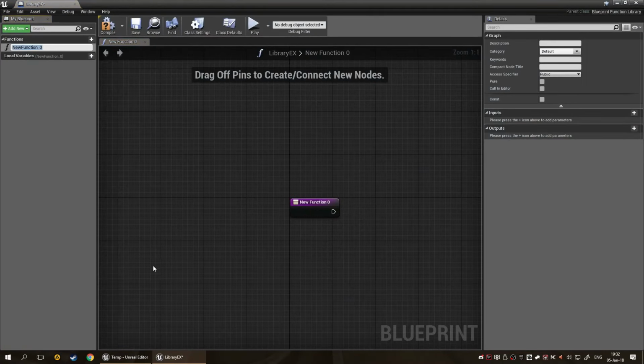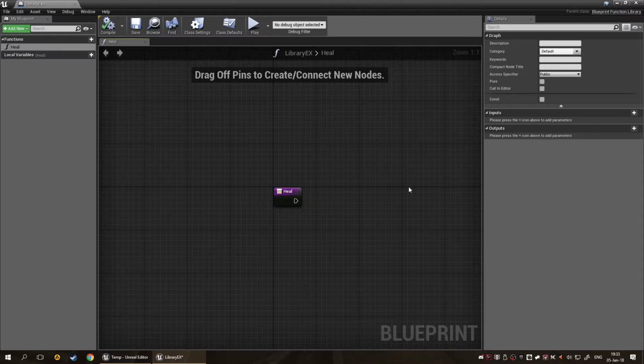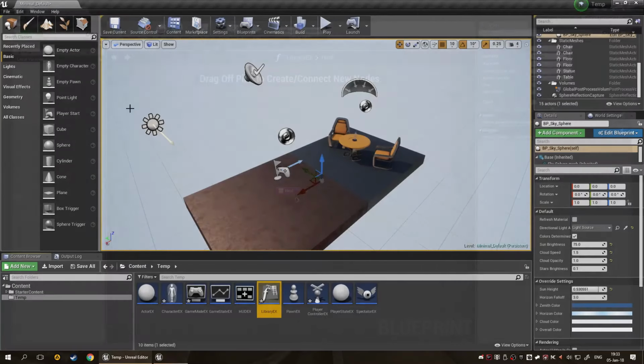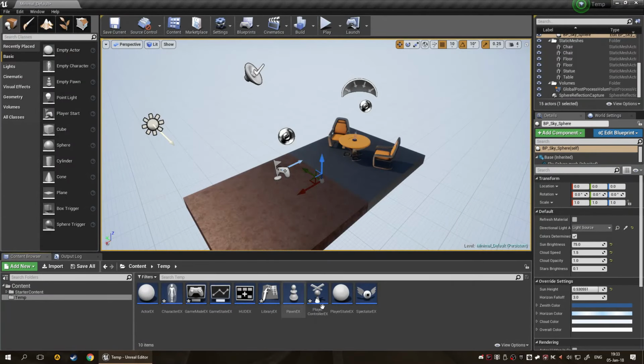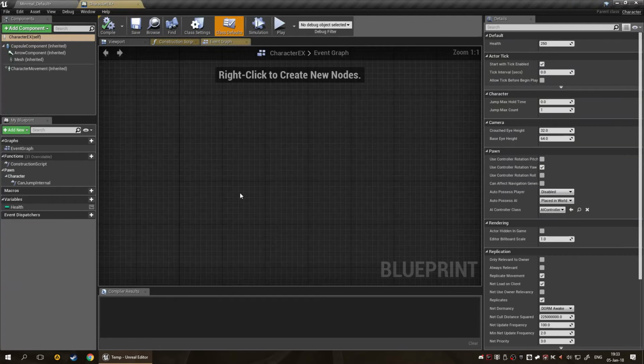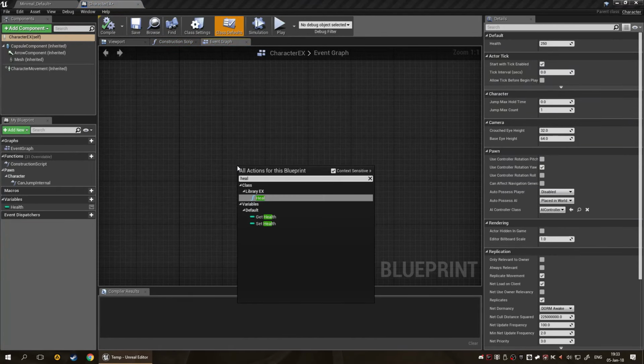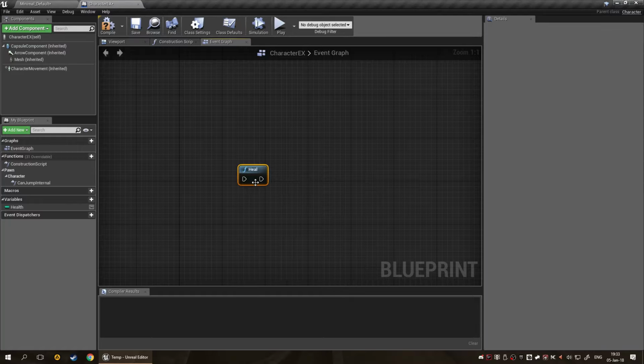In this library, I currently have only one function. I'm going to say heal, right? And this is my heal function. I'm not going to add any inputs nor outputs because it's kind of pointless. I'm simply going to call this anywhere, because this library is available globally inside your engine. Therefore, I could grab, let's say, my character, and say heal. Here, as you can see, I've got my library EX, and I can grab my heal. Then I can do whatever I wanted to do inside the function.